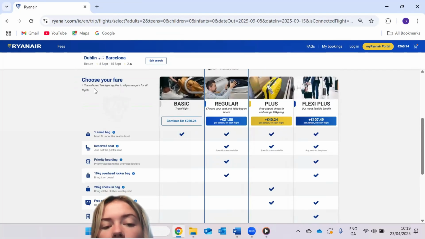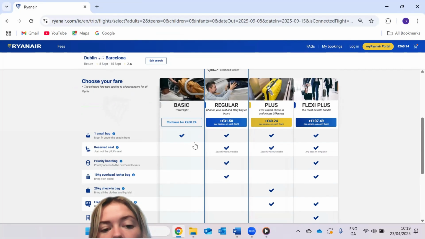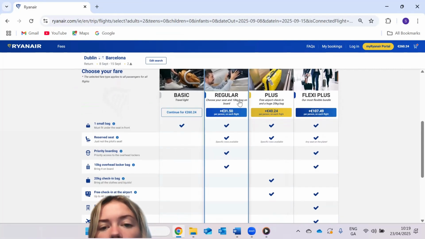Now it shows me my different types of fares. You have your basic, your regular, your plus, and your flexi plus. With basic, you only have your small bag that fits underneath your seat, and there's no extra price for that. It's just continue for 260.24, which is your flights for the 2 people. But if you're going for a long time, you often need a 10 kg suitcase.